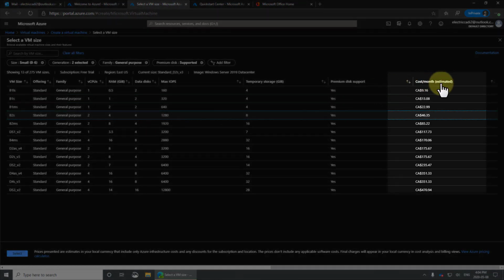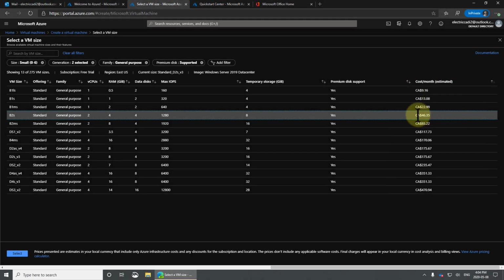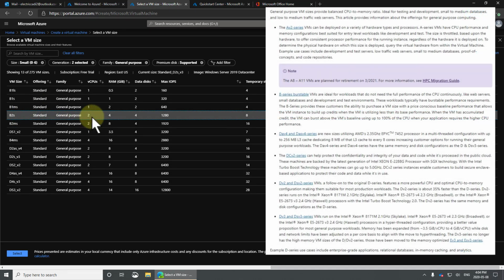And notice that that's an estimated cost. It depends on how much time you actually use. So this is what I'm going to choose: 2 CPUs, 4 cores. Generally, you'd want to choose something with a D before it. D is Microsoft's higher grade.